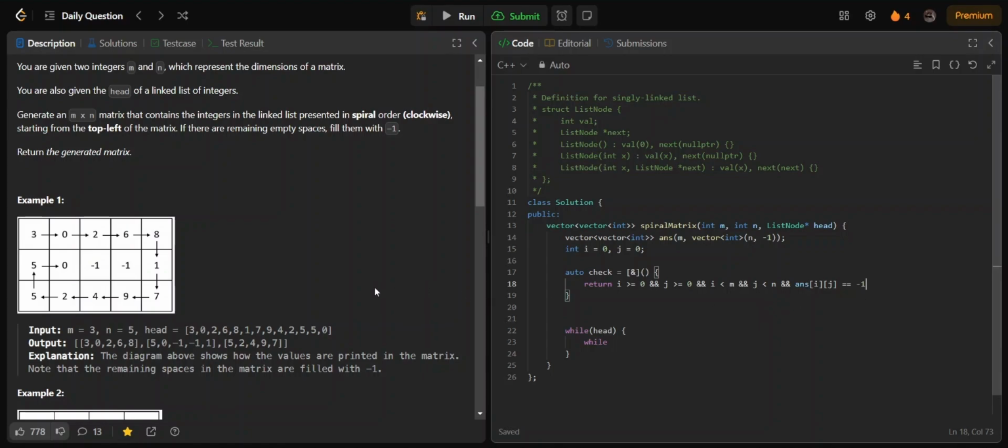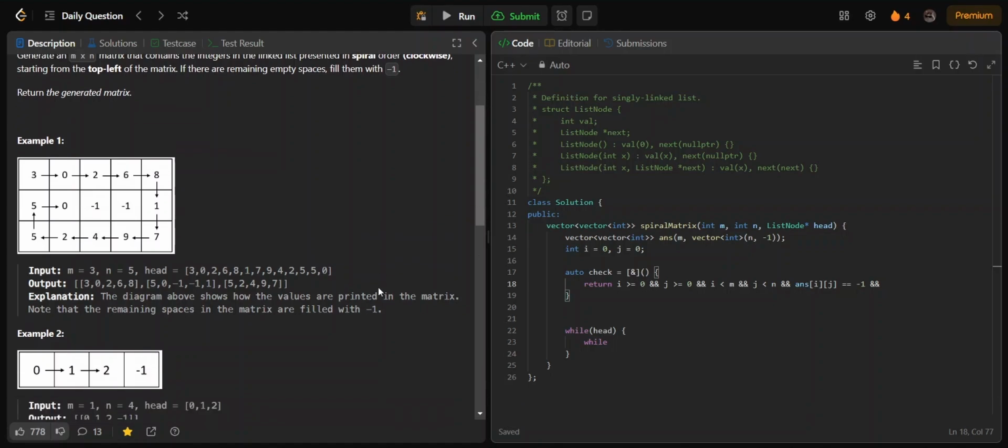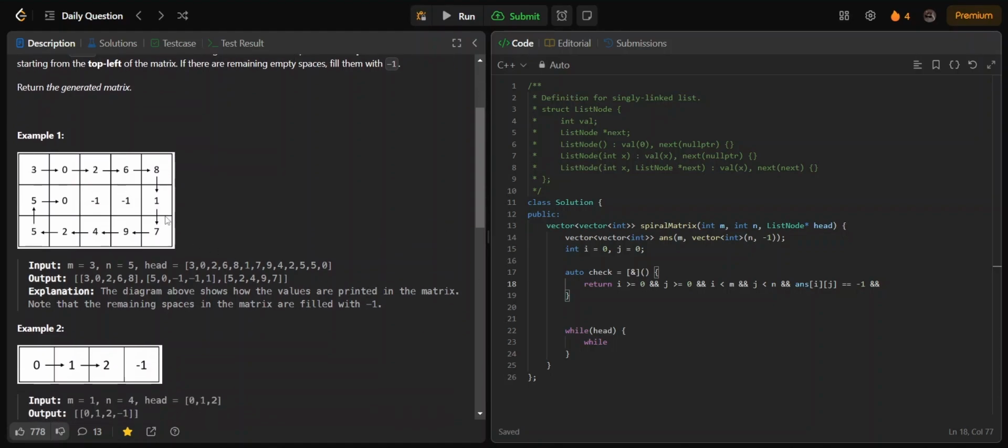Okay, it is vacant. And now we also need to check another thing, whether the head is present or not, like whether the current head is valid, because if it is a null pointer, then we can't take the value of that node. So we need to check if the node is valid or not. To check that, we will just check whether head is present or not.